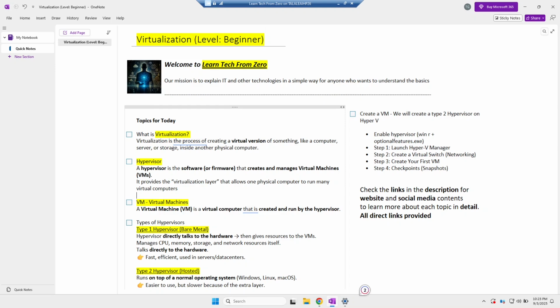So you can run different operating systems like Windows 10, 11, Windows Server, Linux, even Mac with a hypervisor. It's basically a software that helps you run those operating systems within your computer. And with a hypervisor, you can manage those virtual computers.